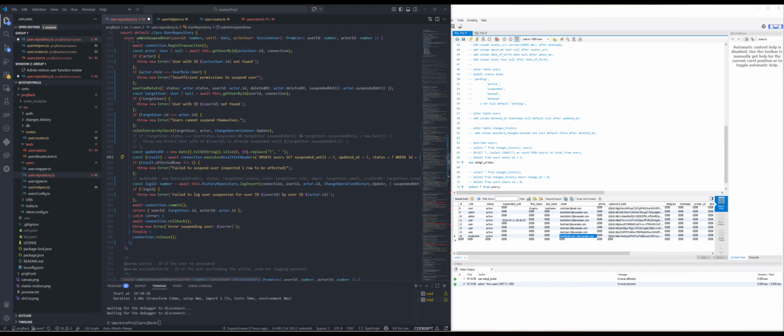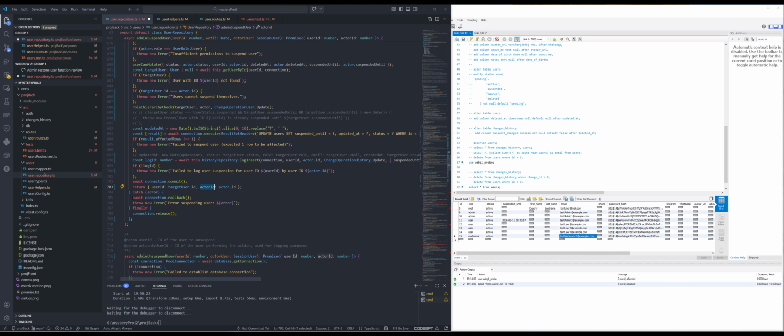If nothing happened, then throw the error. Going to log in for the history. No login ID, then throw the error. Commit transaction, return object with the keys user ID and actor ID, and then going to rollback the connection if we have any error, and throw the new error. Otherwise, in both cases, we finally release the connection from the database.